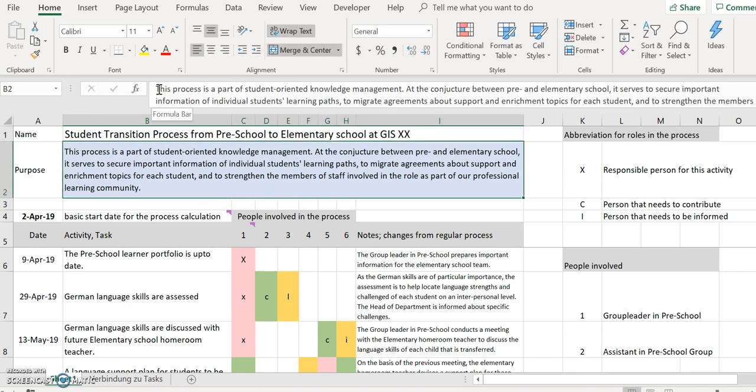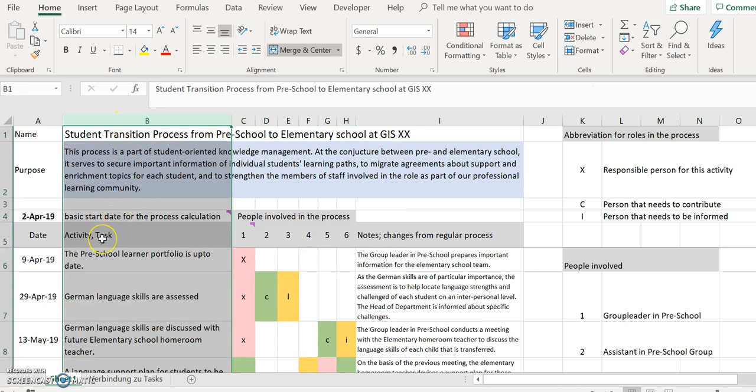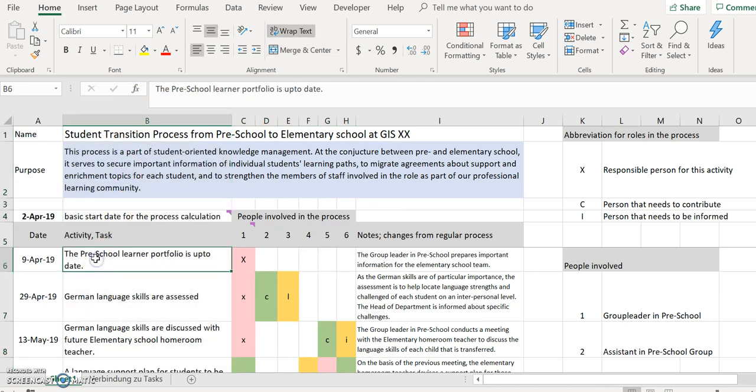It is really helpful to define the purpose of any given process so that whoever considers whether there are new activities or tasks to be included can understand whether it fits under this purpose or it doesn't. So let's talk a bit about the different fields. In column B, you have from B6 onwards different activities or tasks that are to be fulfilled.